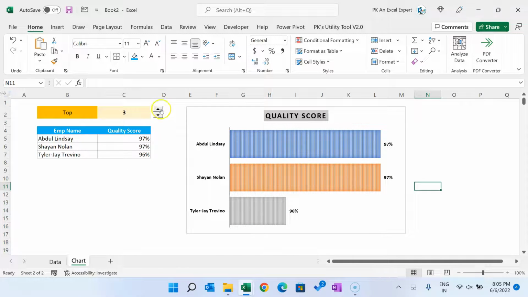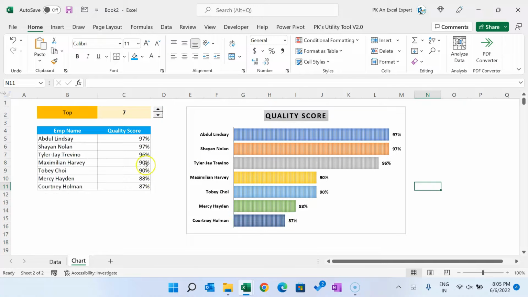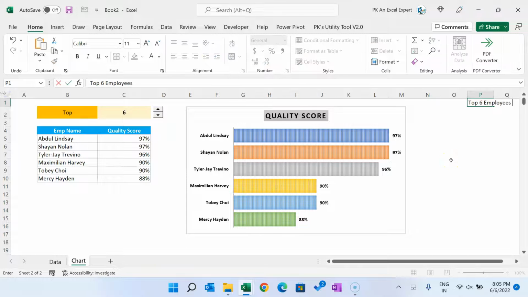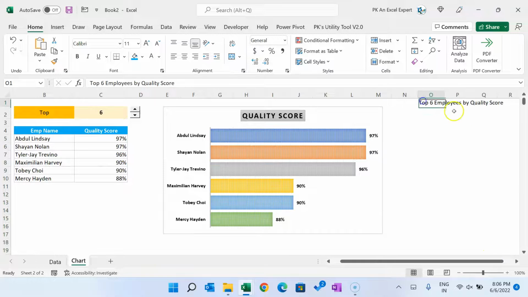If I put 3, then you will see the top 3 employees, top 4, top 5. Alright, because these two are the same, so it is taking the same rank. Now we will make the chart title dynamic. How can we make it? So let's put our chart title here. So here we have put our chart title, Top 6 employees by quality score.